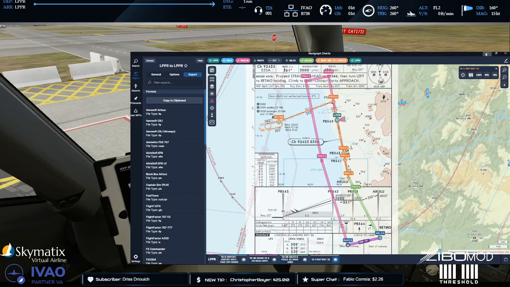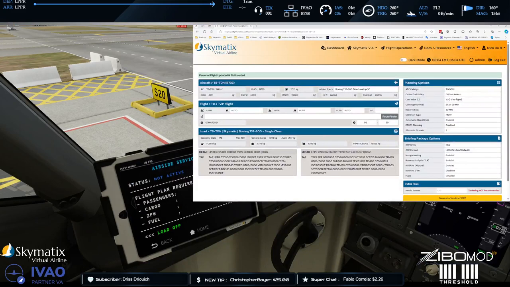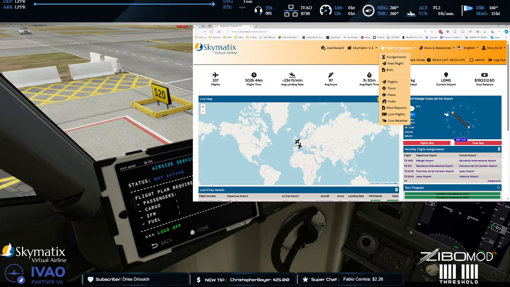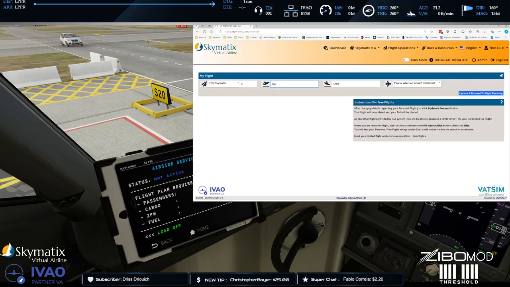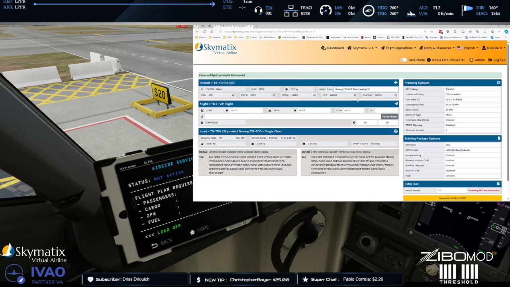We're going to go to Edge, and I just went through a couple of steps you did not see again. So let me just start off in our VA. We can go to free flight. This is where we select our own flights that are not in the database. Select my aircraft, I always fly this one, and proceed to planning. Then we're going to select the Zibo, and paste our route in there.